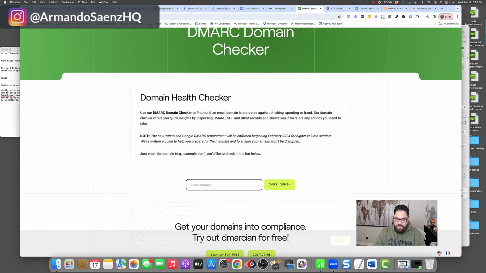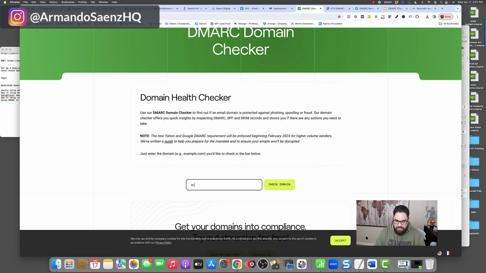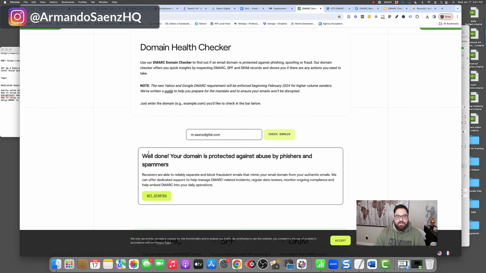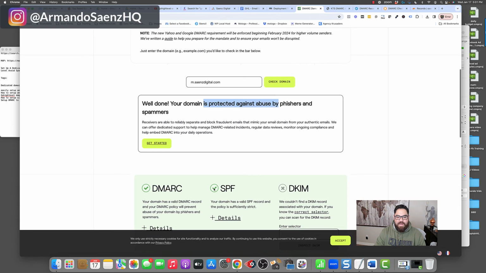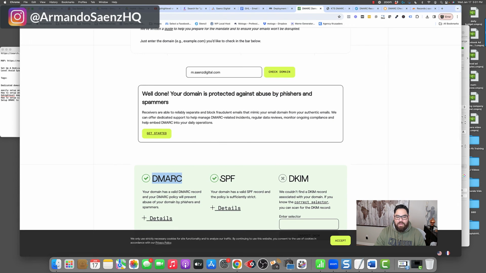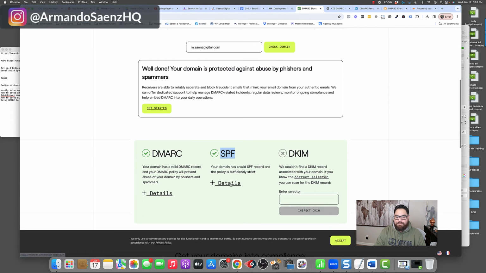So all I'm going to do is plug in my domain in here, m.sciencedigital.com. And then it's going to check to see if I've got those records established. And here it is. Well done. Your domain is protected against abuse and phishers and spammers. And I've got a successful DMARC and SPF. And this may take a little while to propagate, but I've got a DKIM record in there as well.